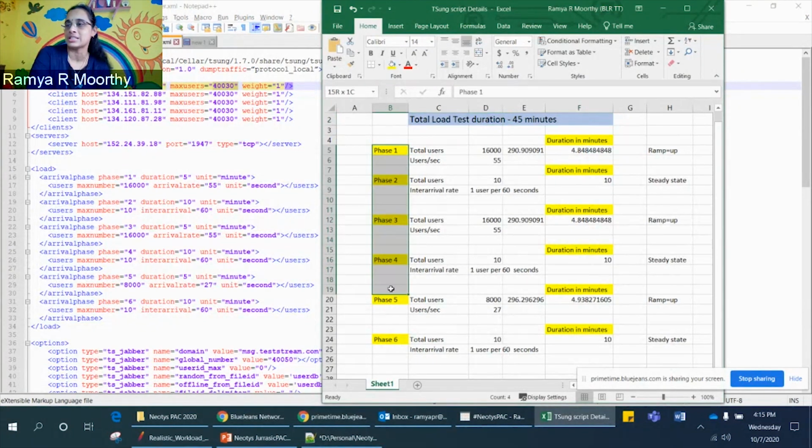So there are 6 phases. There are 6 pieces of phases written. In every phase, what is the load ramp up strategy I'm going to make? Say, for example, I say the arrival rate is 50 users per second. So I put 50, and in the total duration I make it 5 minutes. I need to make this happen.